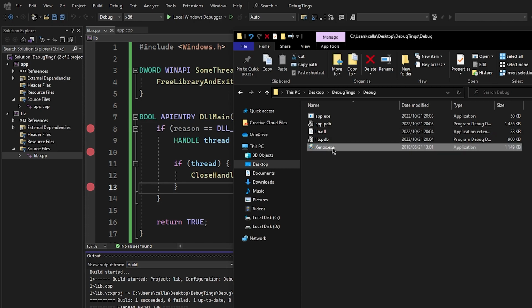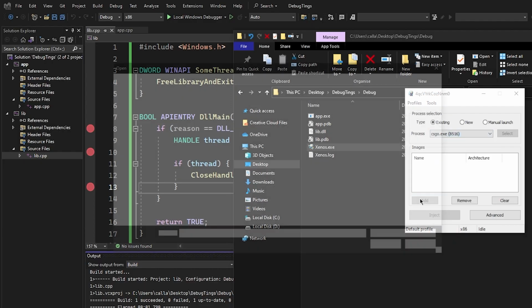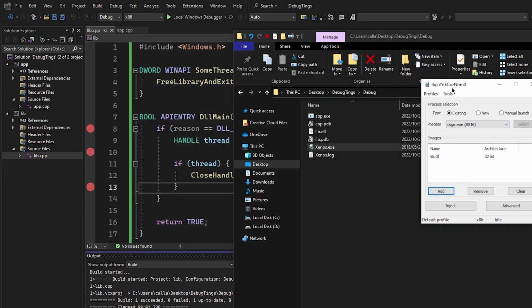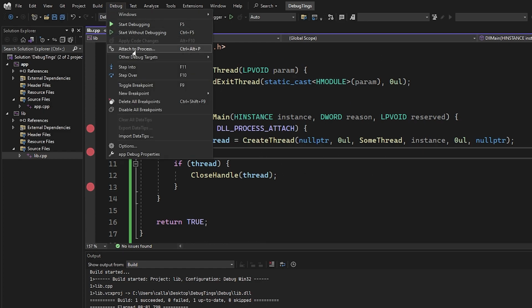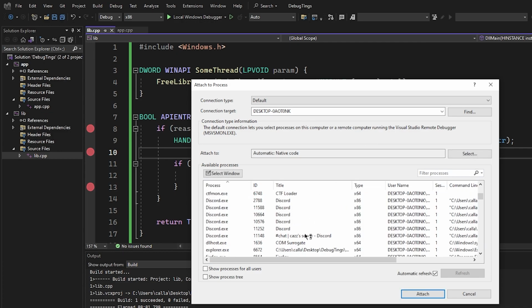So I've got CSGO open. I'm going to go ahead and open Xenos. Now, of course, the process is csgo.exe. Go ahead and add our lib.dll. So now the important part is before you inject, all you're going to do is come back to Visual Studio. You're going to go to debug, say attach to process, and you're going to have to attach to CSGO.